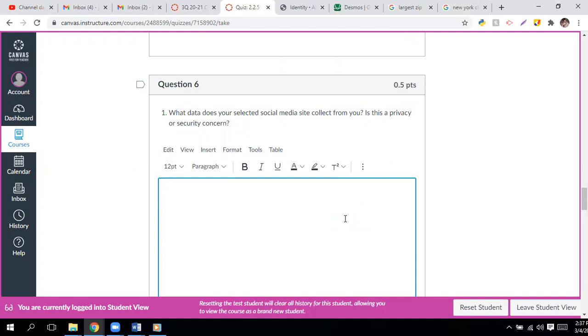So what data from your selected social media is collected from you? If I just think about Facebook right now, I know my name is collected, my email is collected, my birthday is collected, my family's information is collected, my location is collected, I have images that are collected. Geez, what else is collected? Like, what isn't collected?